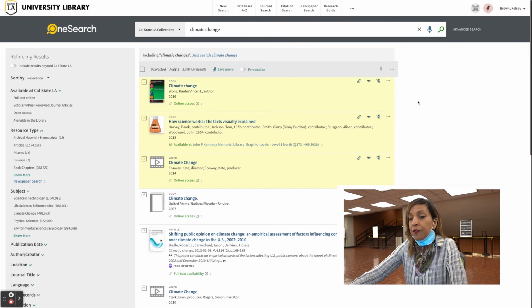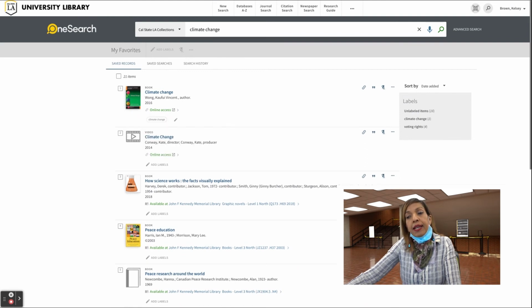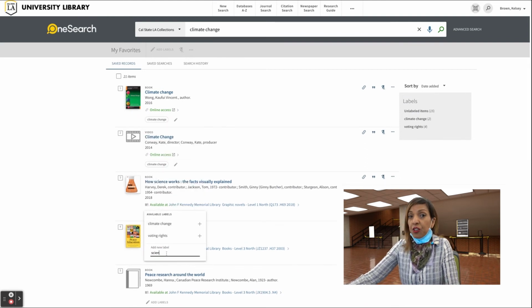To access all of your favorites, click on the pin icon at the top of the page next to your name. If you want to organize your pins, you can add labels to them so you can access them faster.